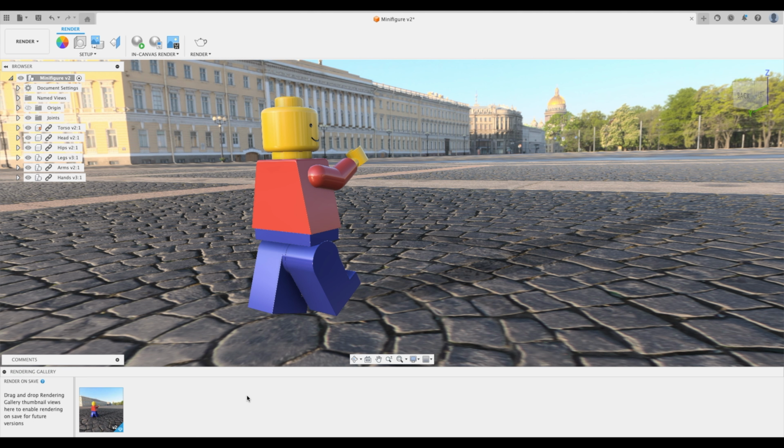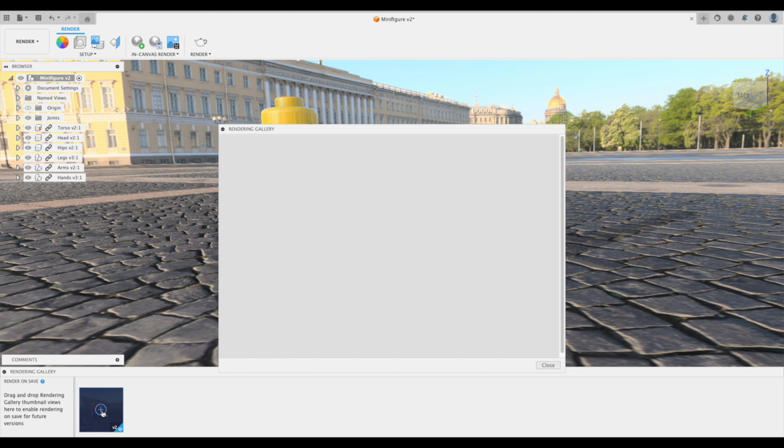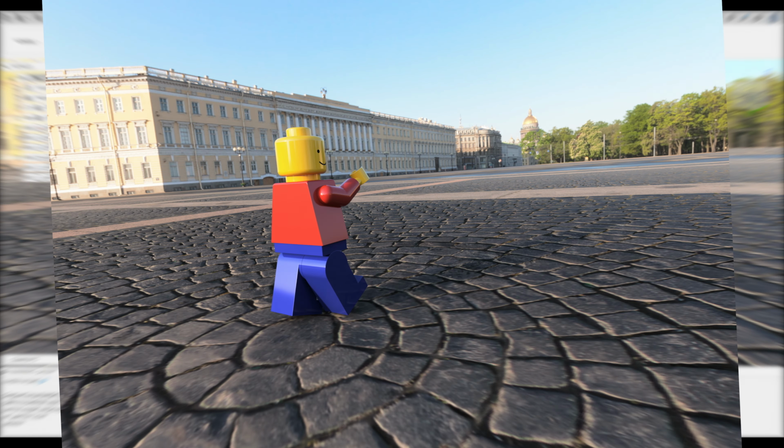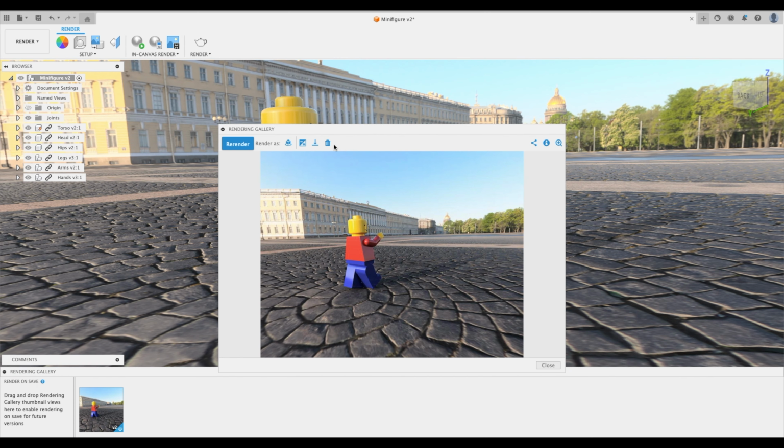Okay, it looks like it's all done. So now we can just click on our rendering gallery on the bottom there. And here is our final image. So I will show that on the large screen right now. You can download it and save it wherever you would like.